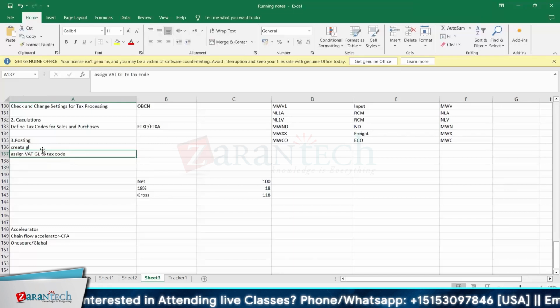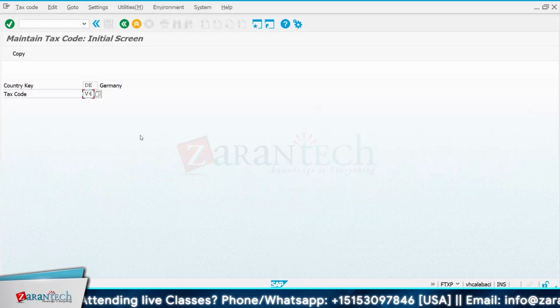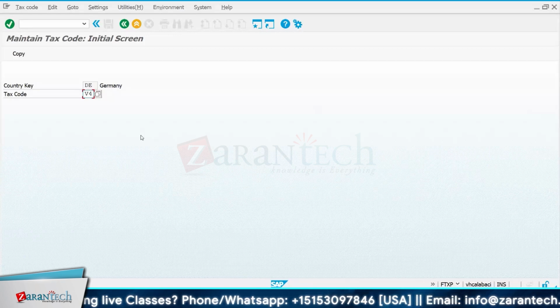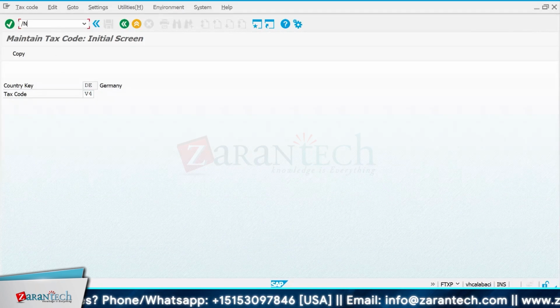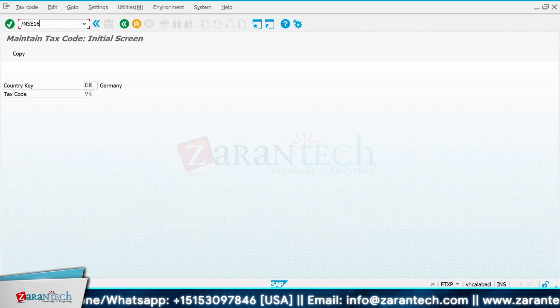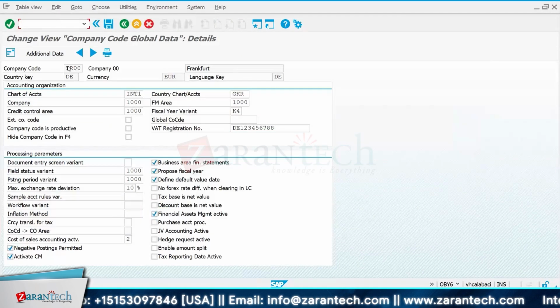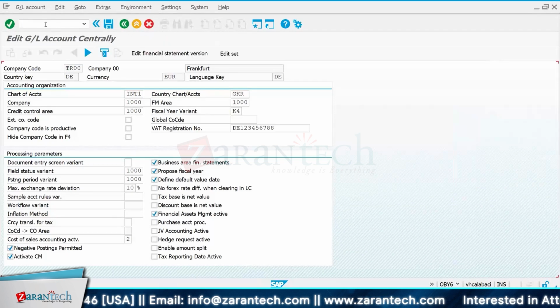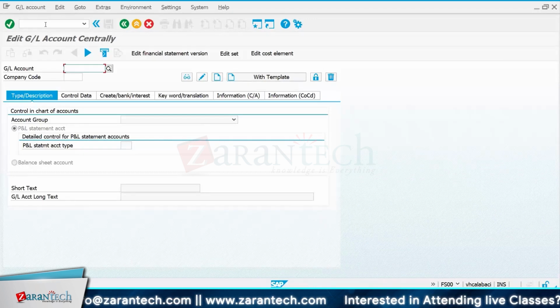So first, I'll check if there is any existing one. Because we have not done any company code and chart of accounts, nothing, right? I'll use some existing one. Let's take this company code TR00. We just assume our company code is TR00, because I started only from the tax procedure, so I have not created any company code or chart of accounts or anything.